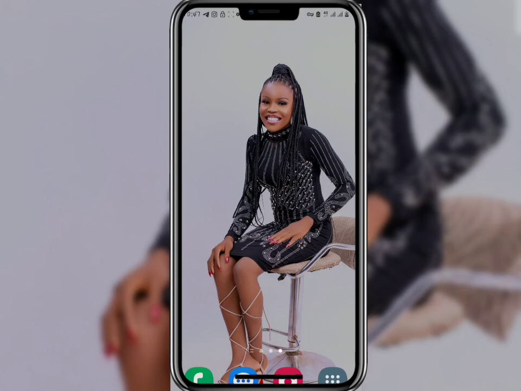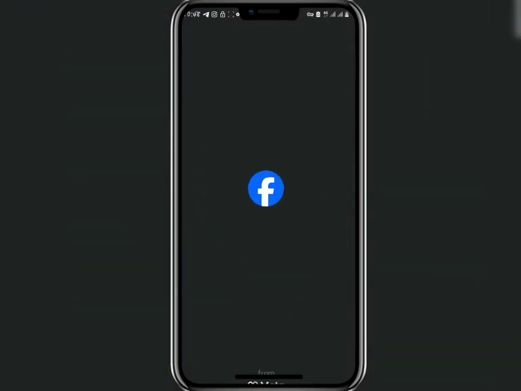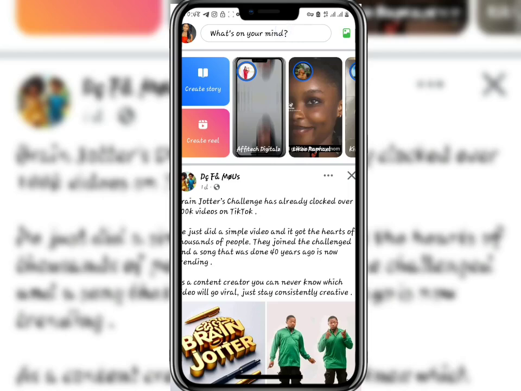I have two methods of doing this. The first method is for you to go to your Facebook app, and the second method is to go to the page directly. Okay, so let's start with the first method.